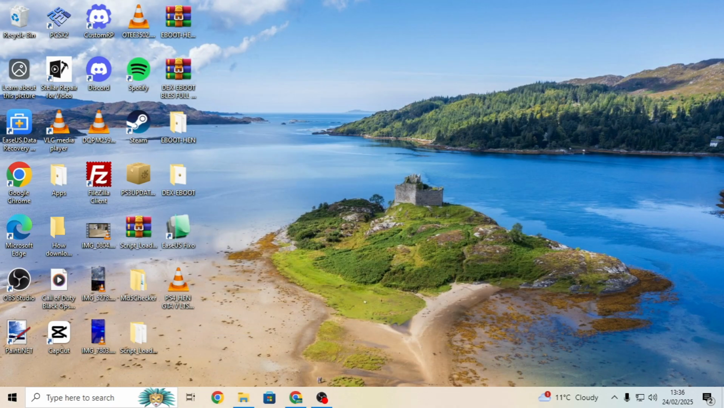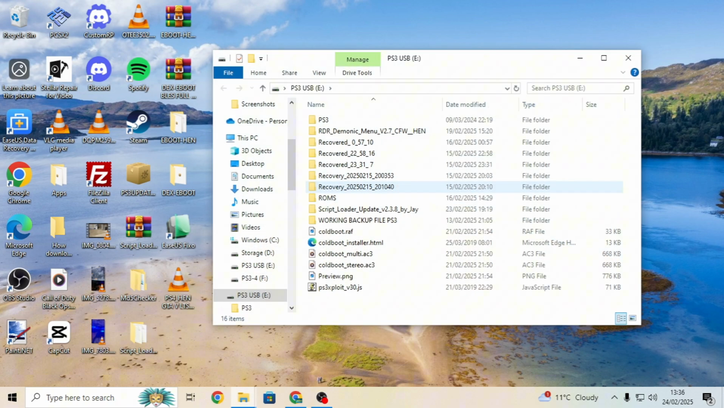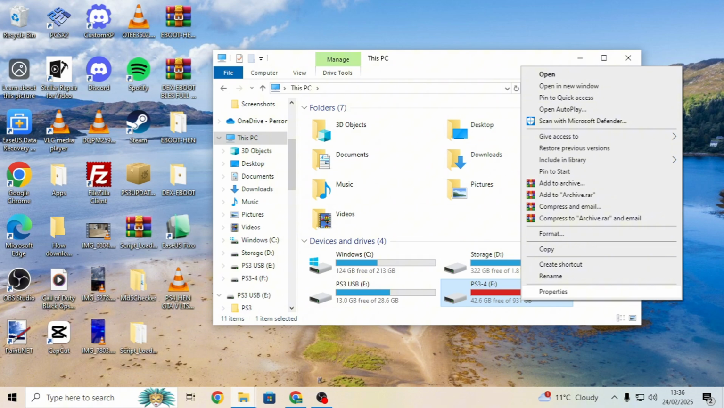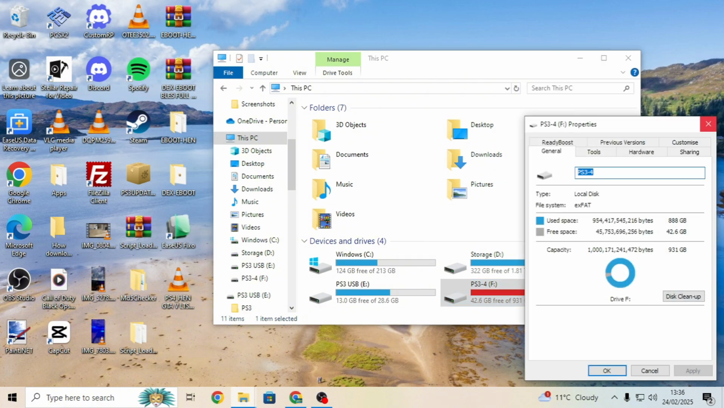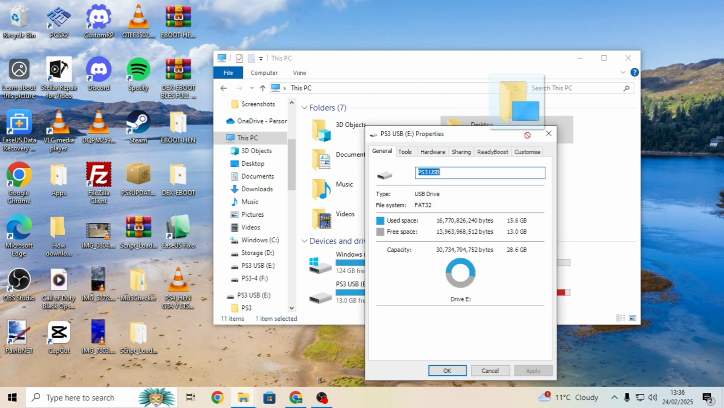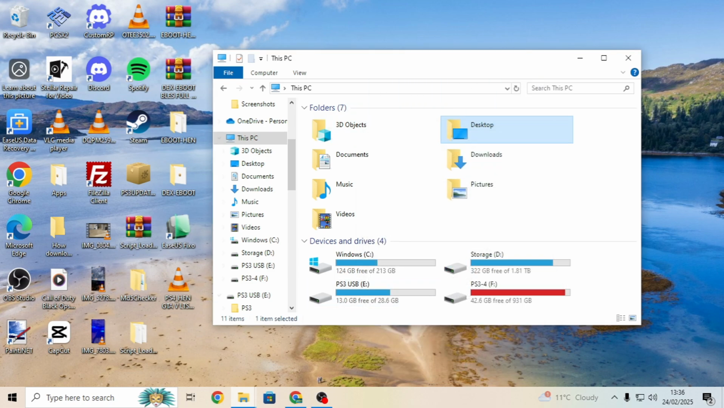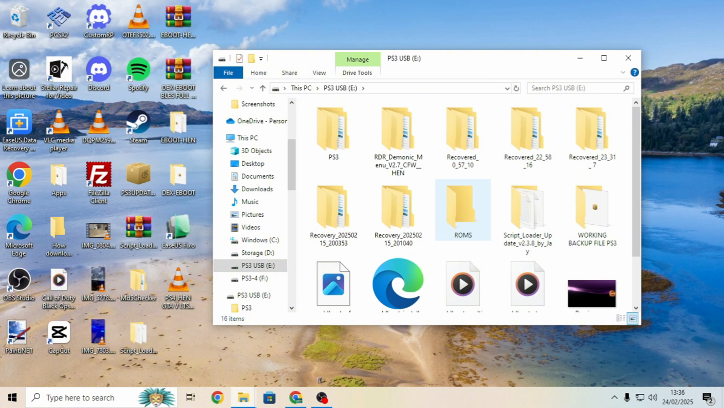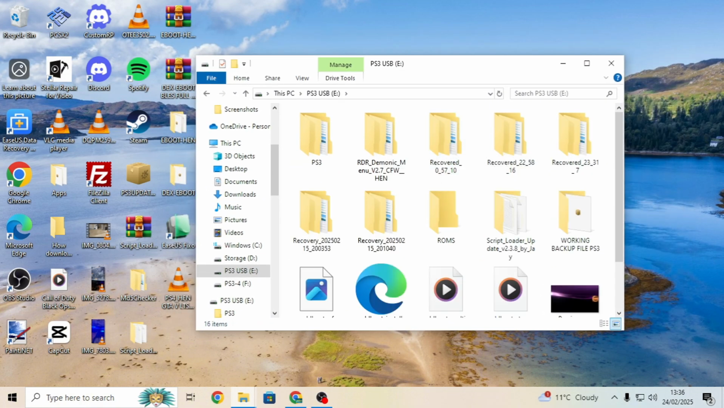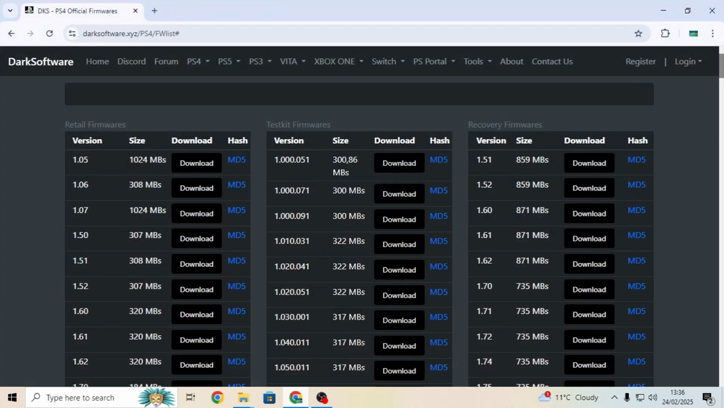Okay, so now we're at the computer, so let's plug in our USB. There you go. Now the USB for PS4 can be formatted in either FAT32 or exFAT, as you can see. I've got mine in FAT32 right here. I'm using the USB I use on my PS3, because that'll work as well. So let's head over to this website.